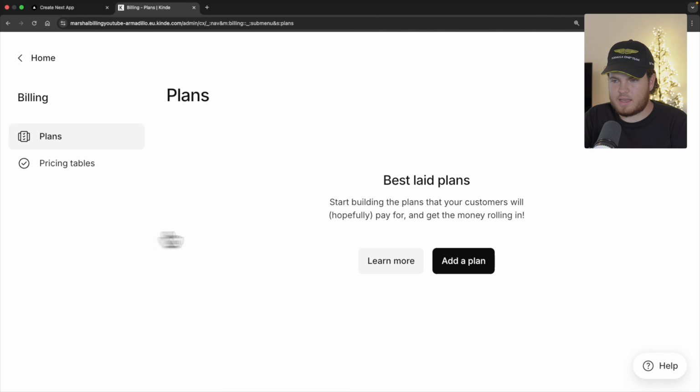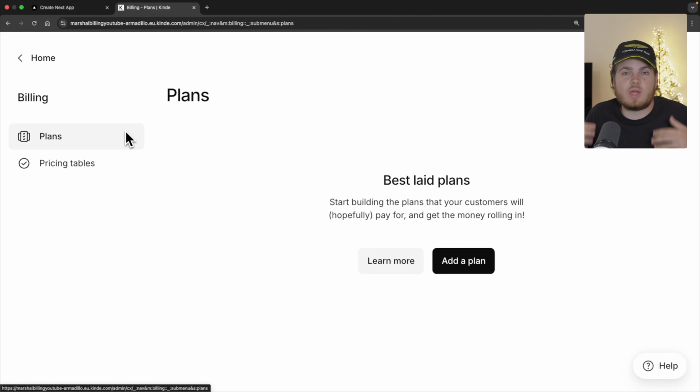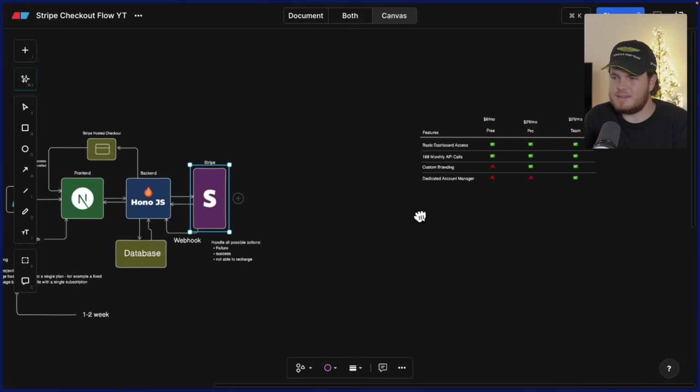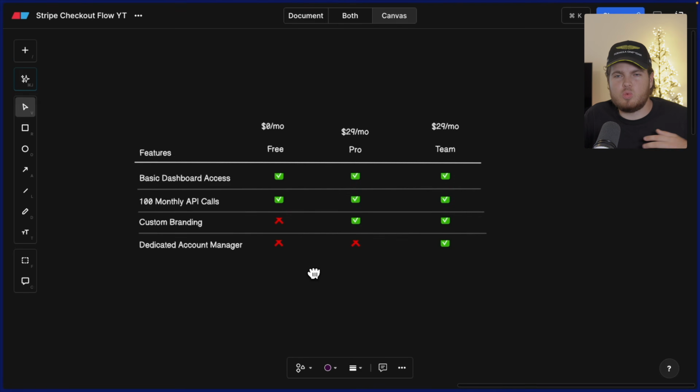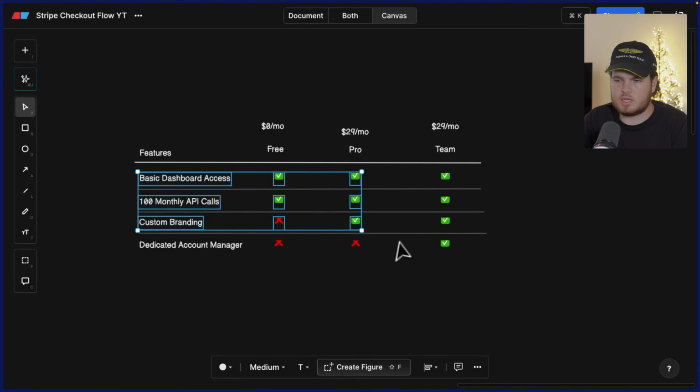and I can go to the billing section. Now right here in the sidebar, you will see two sections, one for plans and one for pricing tables. Before you can generate a pricing table, you have to first of all create a plan. Now what plans should we create? Good question. So right here I created a little table on what plans I want to offer. I want to offer a free plan, a pro plan, and a team plan with these features right here.